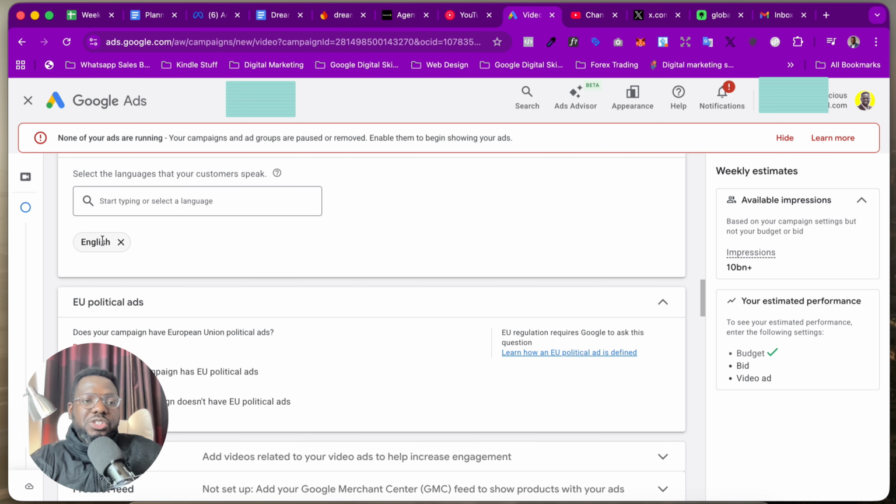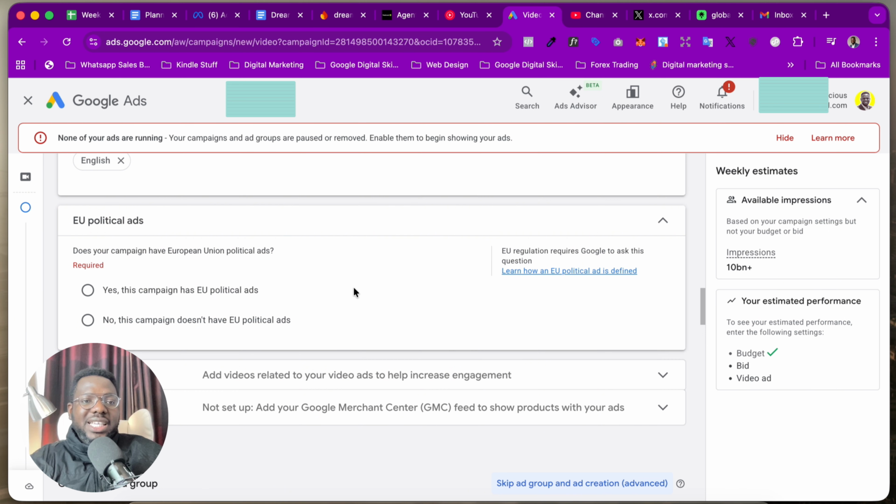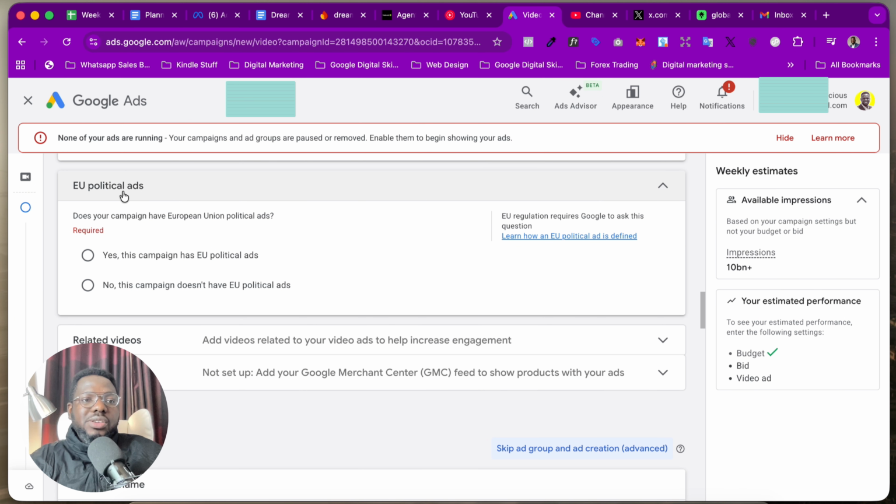Language is already chosen as English, so I will just leave that. And then here, EU political ads. If you're running campaigns in the EU, for example Ireland or any other EU country, you need to select this, and it has even been made required. So I'll just select no, because this is not a political campaign.